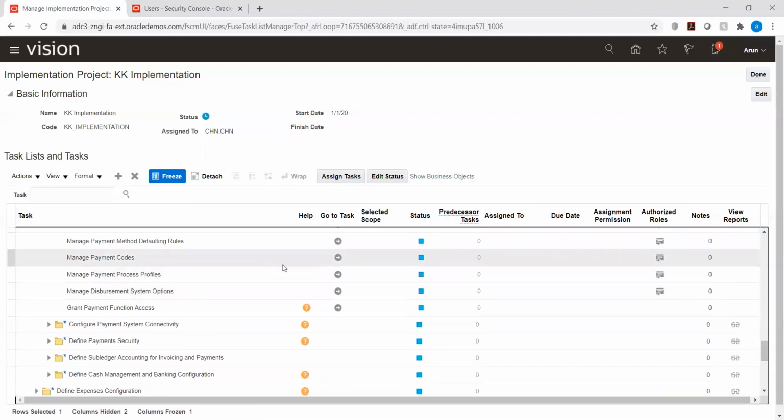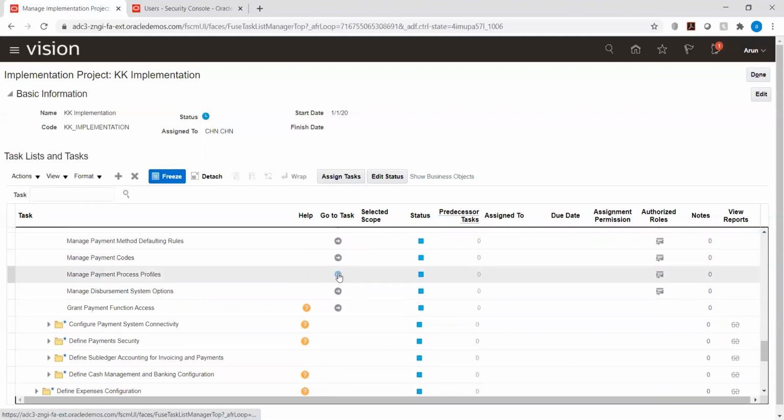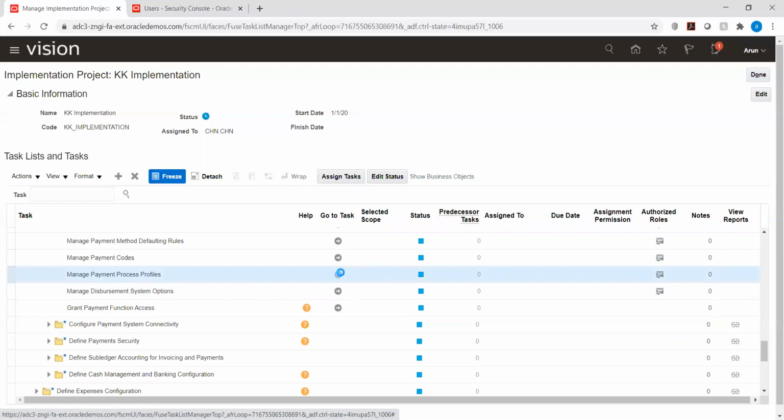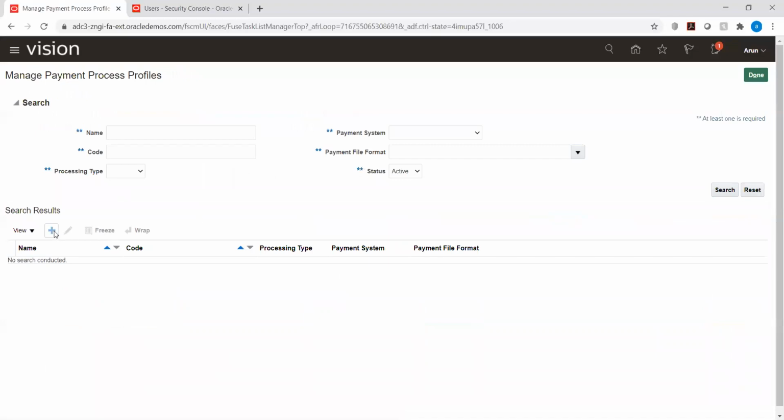So all AP setups we have to do here. Like the basic ones, if we want to see in EBS terms, it is financial options, payable option, payment setups, and the PPP, I mean payment process profile. So even payment process profile is also a mandatory option in Fusion. Yeah, this is mandatory, right? If we want to make payment, we will need it, I guess.